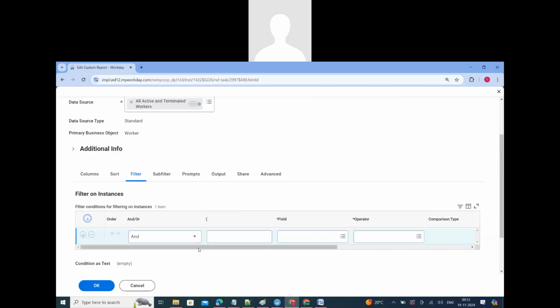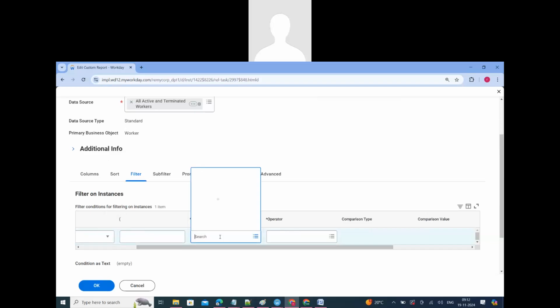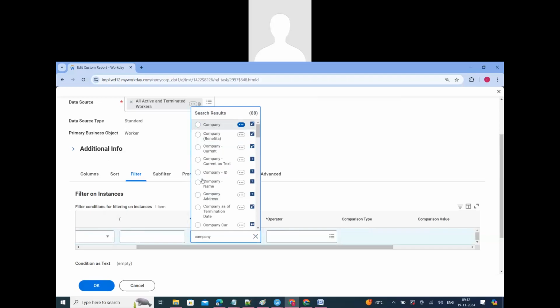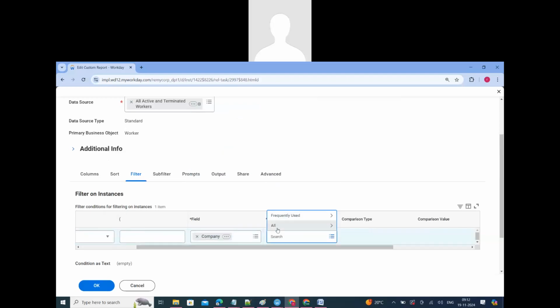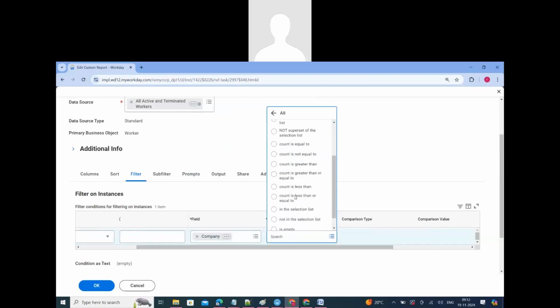And which field do you want to apply the filter condition on? Company. What is the field you are looking for to filter? Company. Go to company. I can see the operator: equal to, contains, starts with, exactly matches. There are so many operators available.